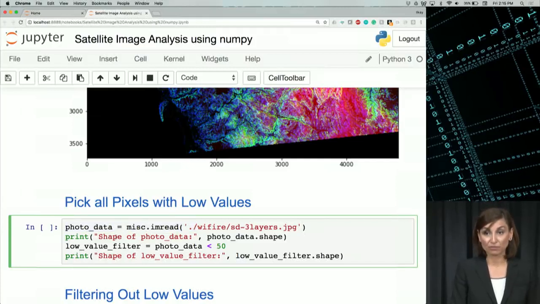Let's print the shape of it. I'll say shape of photo data and its shape. And here in line 3, we use a comparison to select all values that are less than 50. This will create a Boolean ND array of the same shape as our original array.